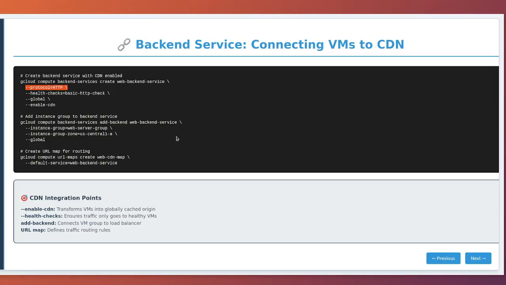The Enable CDN flag is what transforms this from a simple load balancer to a globally cached CDN once enabled. Responses from your virtual machines will be cached at Google's edge locations worldwide, dramatically reducing response times for subsequent requests.